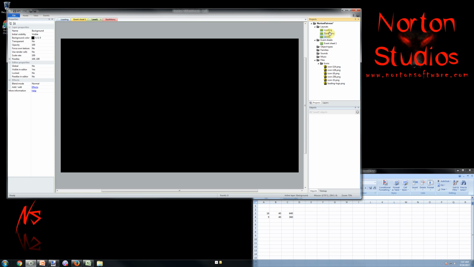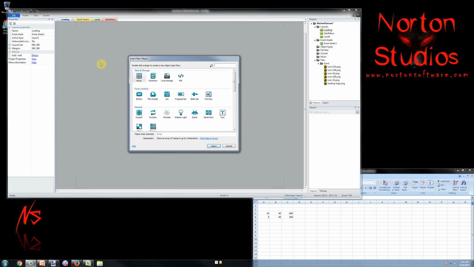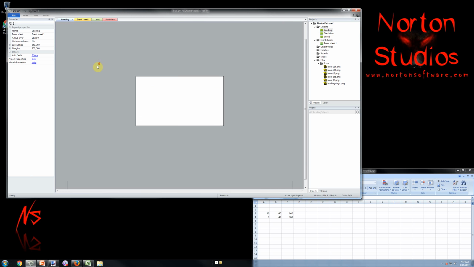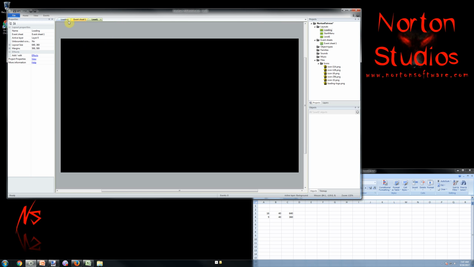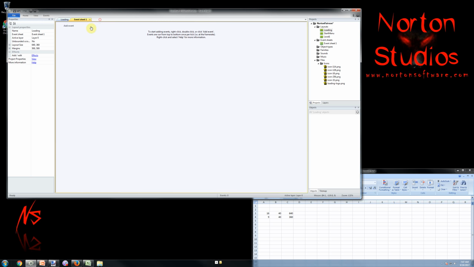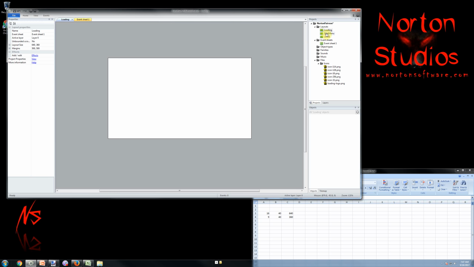Alright, so let's back out here. We're going to go to loading screen. This is going to be the custom loading menu that we are going to design from scratch. Anytime you're in the canvas area or a layout, we don't want the start menu, we don't want level 1 right now, we just want the loading screen.